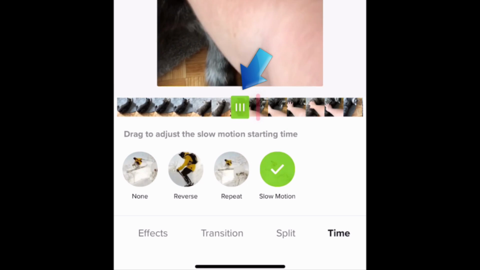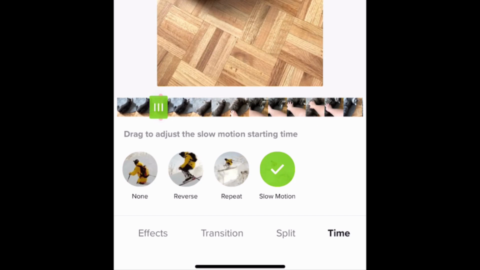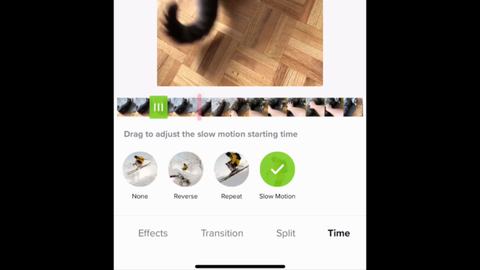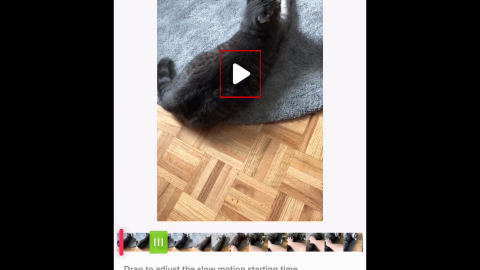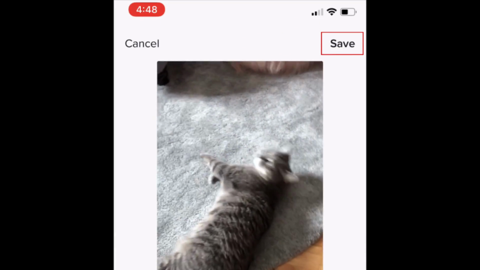You'll see a green marker appear on your video timeline. Drag this to the part of your video where you'd like the slow motion effect to start. Tap the play button to preview your video with the effect. When you're happy with the timing, tap Save in the top right corner.